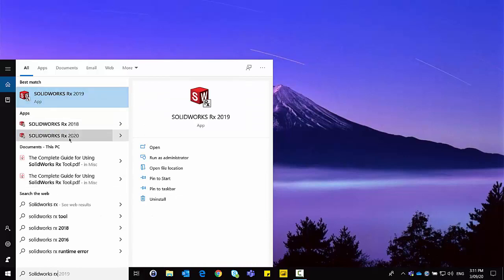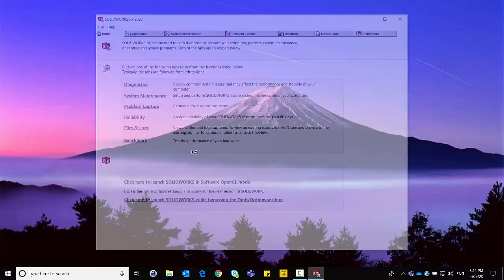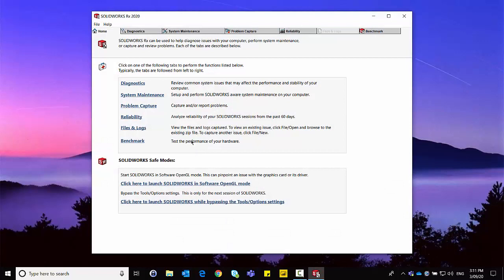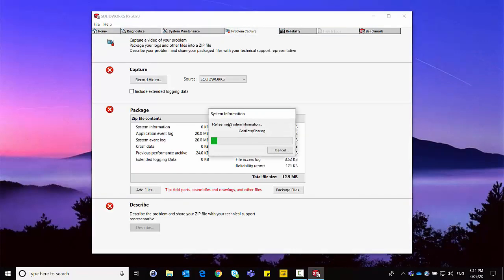I have a number of different versions installed here, but I'm going to be taking a look at Rx 2020. And I would simply go to the Problem Capture tab. The very first step in creating an Rx file is to capture the problem. It's also going to be grabbing some system information about my computer that can help in the troubleshooting process.